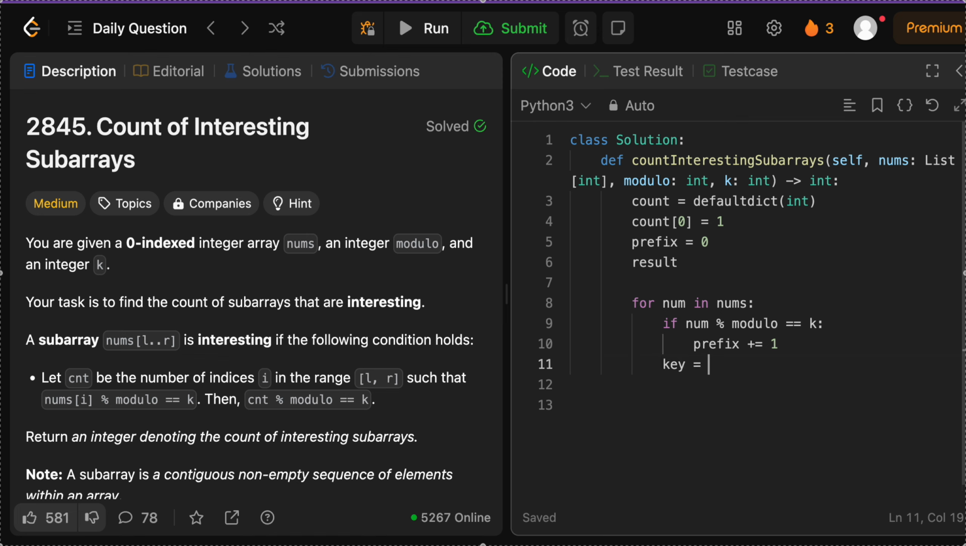So I'm going to call it key, and it's going to be prefix minus our k value, and this is going to be modded by, you guessed it, modulo. Right? So prefix is, again, the number of valid elements, or elements that have that property, that we've seen so far. That's going to be subtracted by our k value, and the result is going to be modded by modulo, right? It's going to represent the number of times that we've seen a prefix sum that would make the current subarray interesting, right?